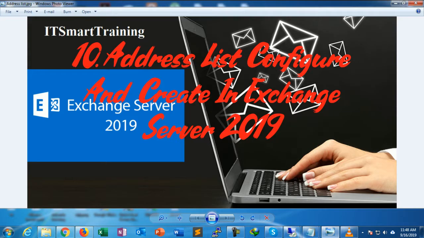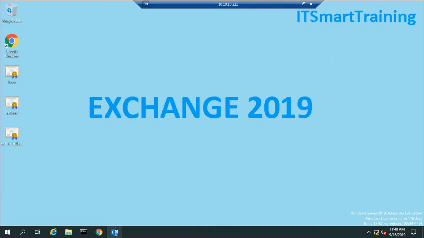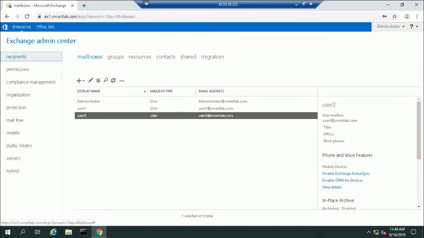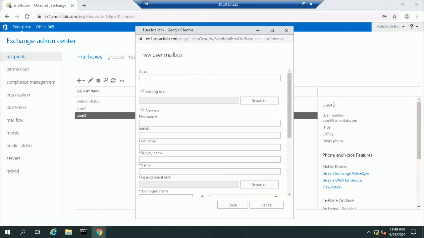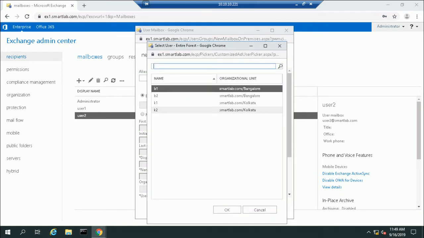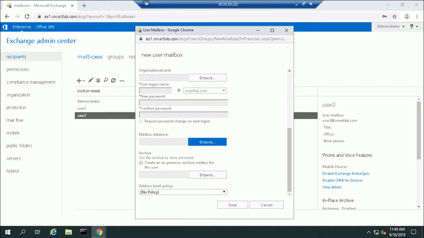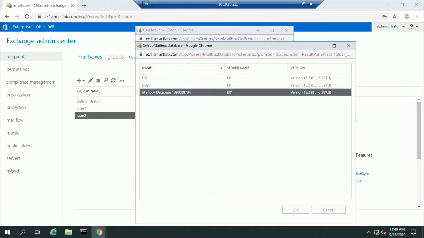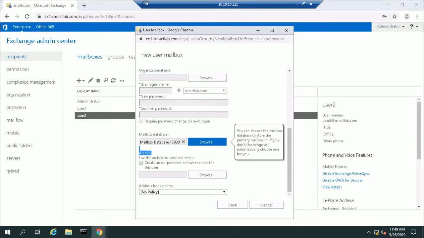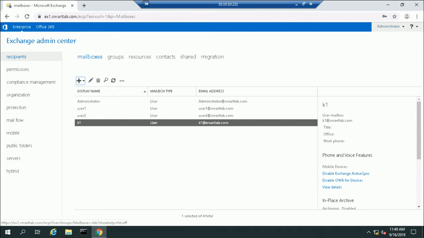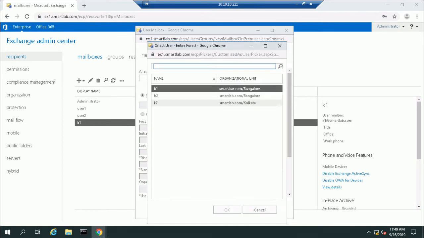Now we have to create a mailbox from the Exchange Control Panel. Go to Recipients, create a user mailbox. We already have a user, so I just select K1 and go to the More option, select the database. I select the default database which was created at installation time. Same, go to K2.